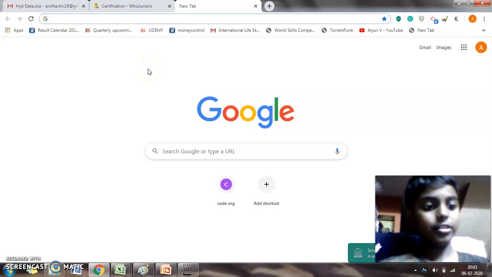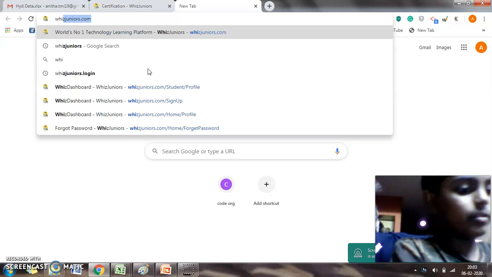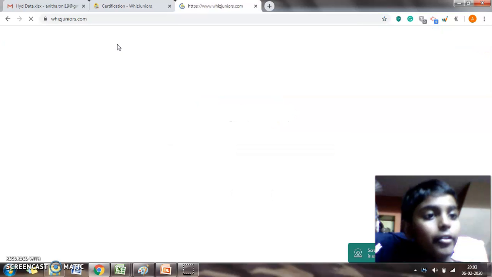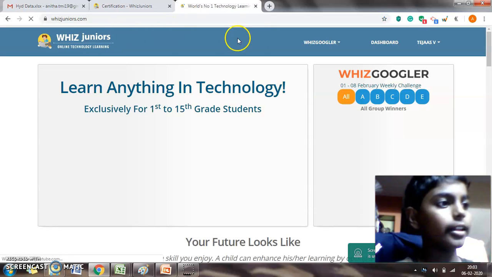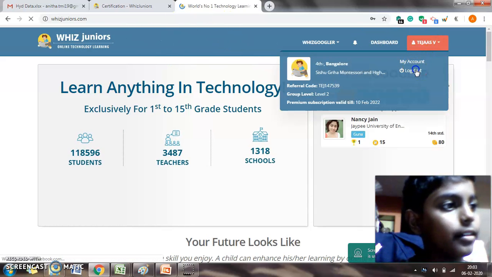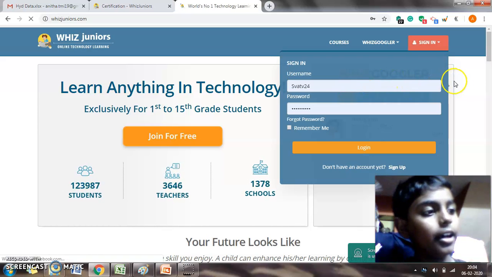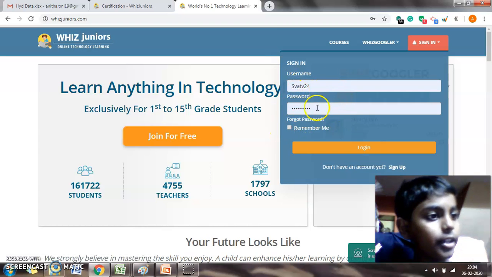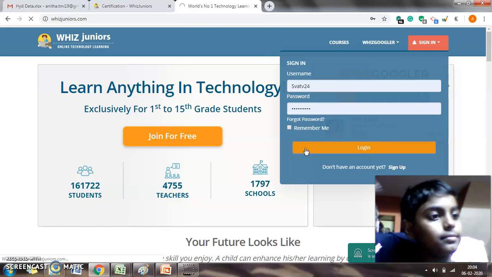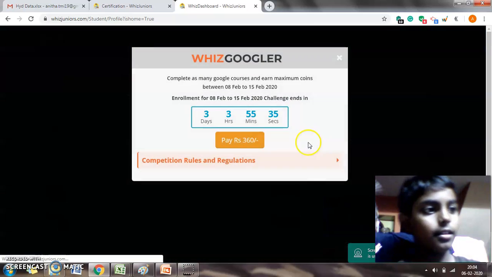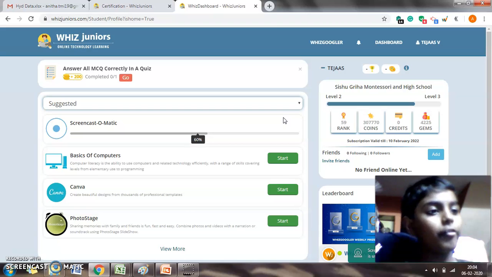First, to open Whiz Junior, we should type Whiz Junior. After that, when Whiz Junior comes, it will show us the login screen. Now we are in the login. This is how we log in. We put our username and our password. After doing that, we click on login. And then this is our first page of Whiz Junior.